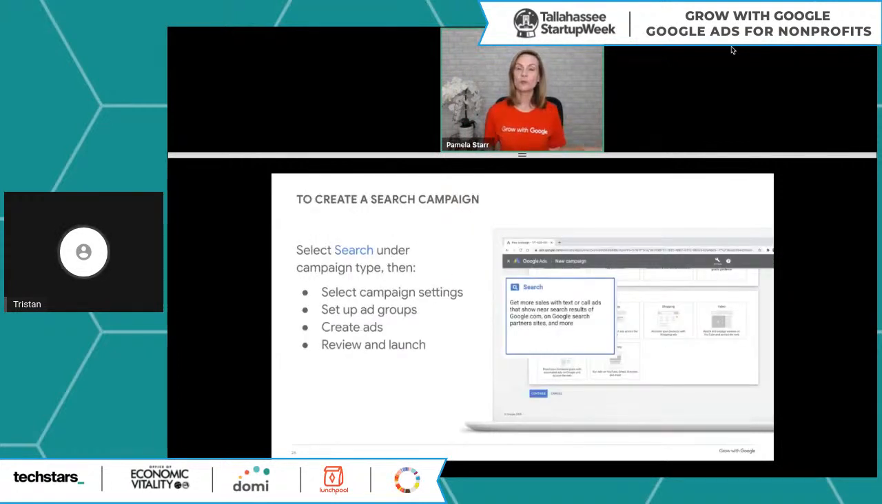So I just showed you how to create something in the smart campaigns. If you wanted to create some ads in the experts mode, this is how it would work. Once you're in experts mode, you would select search as campaign type, and then you would select the campaign settings, what your ad groups are, then you would create the ads, and then you would go ahead, review the ads, and launch them. Now, don't worry, I know I went through that super quickly. At the end of today's webinar, I've got some great resources I'm going to share with you that give you very precise information on how to create ads in experts mode as well.